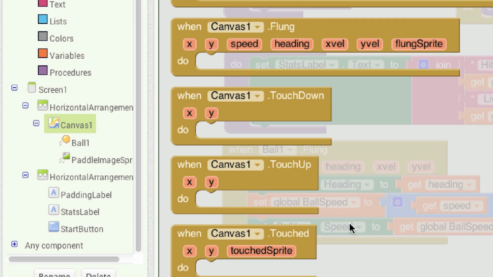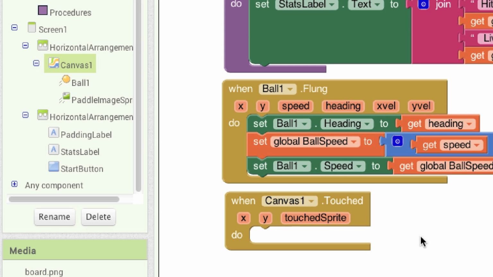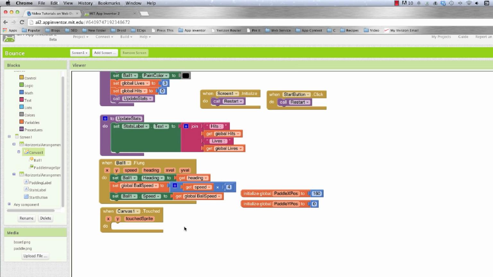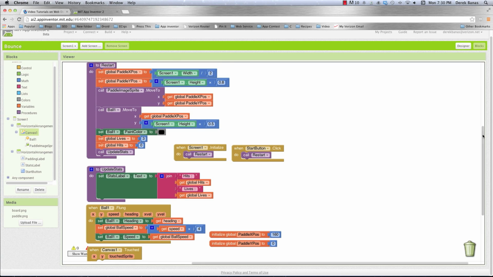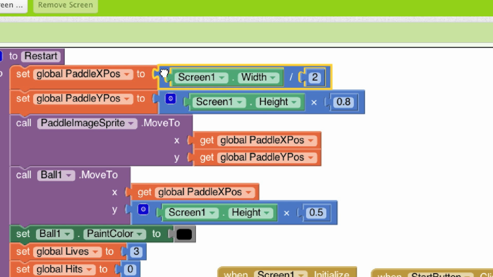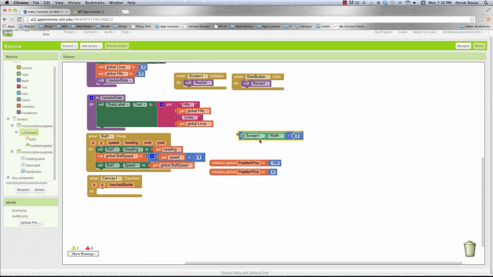So let's say, what do I want to use? I'll use touched. So anytime they touch on the canvas, it's going to do stuff. Well, basically all I need to do is the paddle X position that we have right here. Actually, let's not even use that. Let's come up here and get this thing right here, and let's duplicate this. Anytime they click on the left side of the screen, I'm going to have them move left. Anytime they click on the right side of the screen, we're going to have them move right.